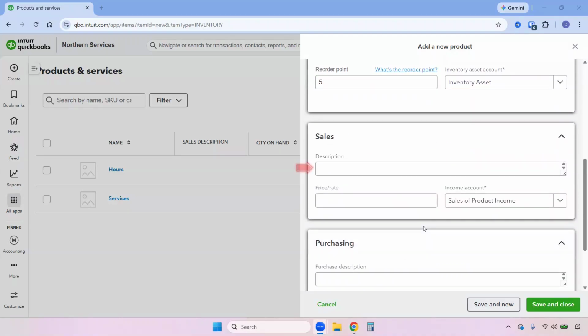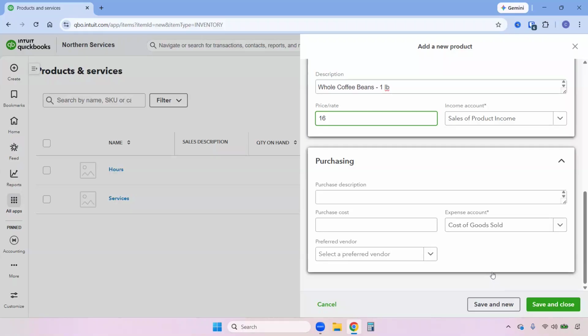In the sales section, the description is what shows up on the sales receipts and invoices for your customers, so they can clearly identify what they purchased. We'll use Whole Coffee Beans, 1 pound. Next, we'll add the price that we'll charge the customers, which is $16, and the income will be recorded to Sales of Product Income.